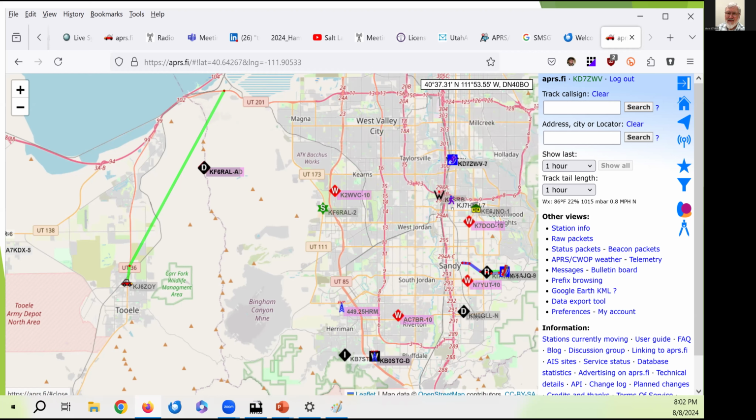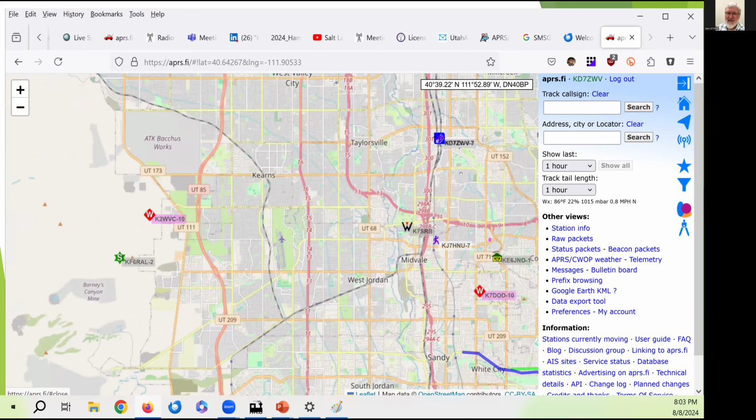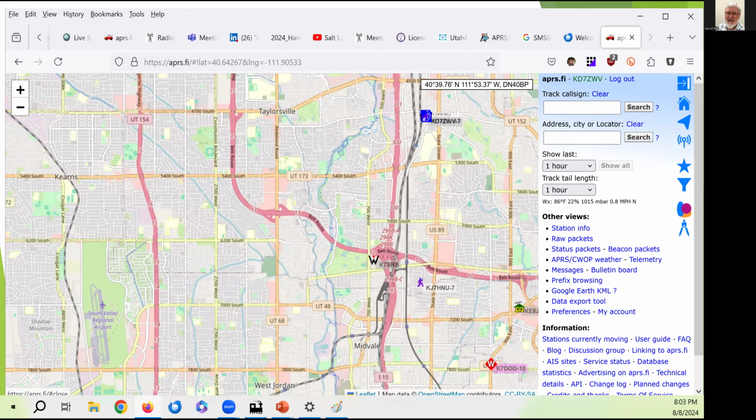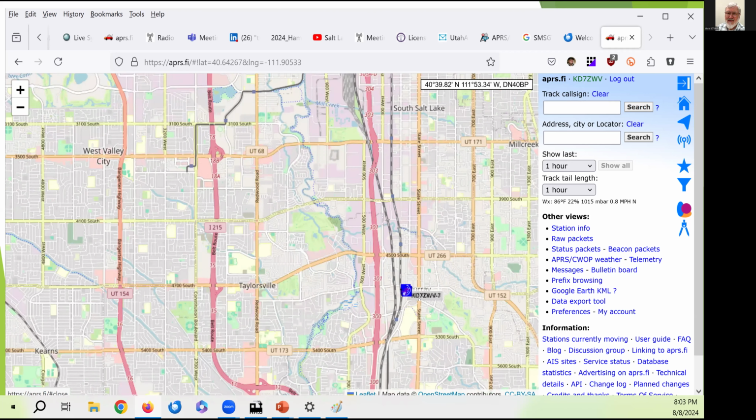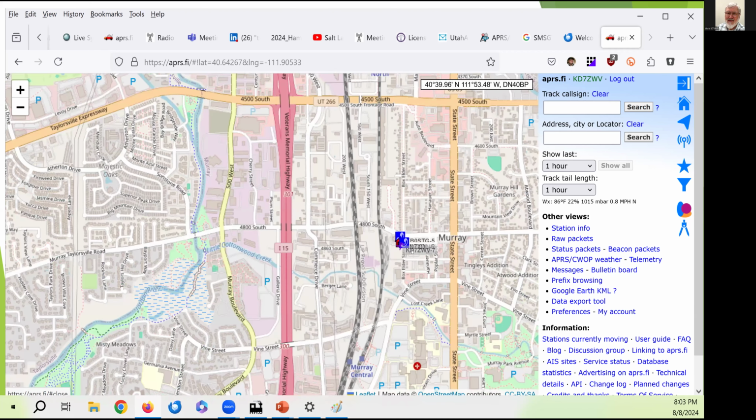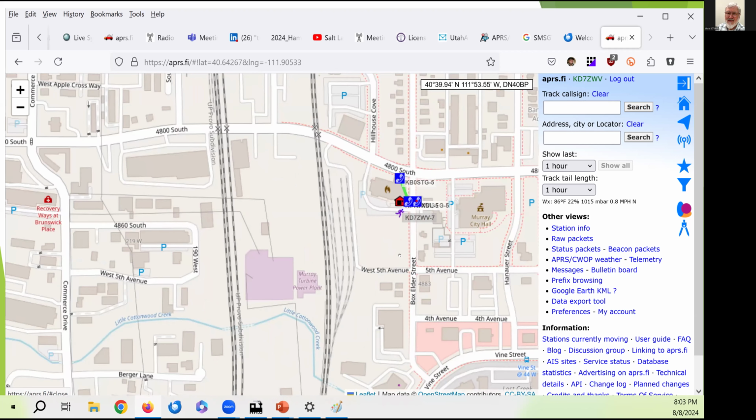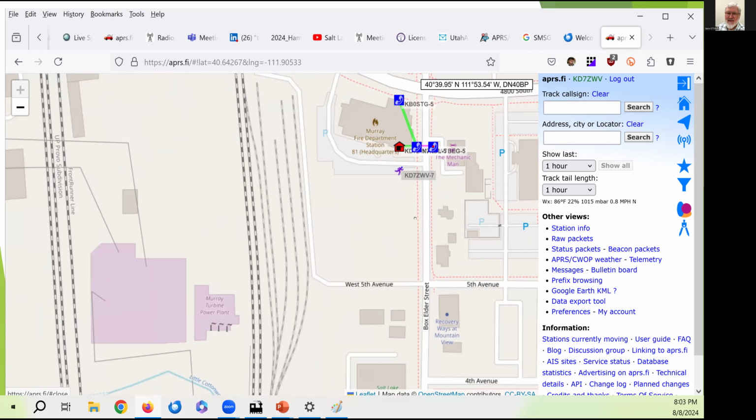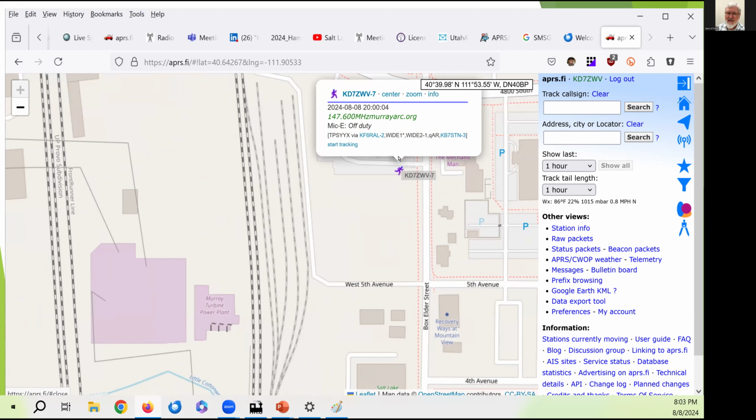And then let's see, has mine shown up yet? Zoom in again. It doesn't handle multiple stations in the same place very well. Ah, there I am. So there's my radio sitting out on the sidewalk there. And you can see that mine was gated by KF6RAL-2 as well.